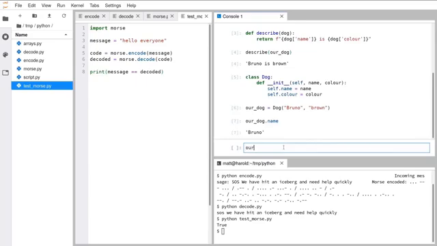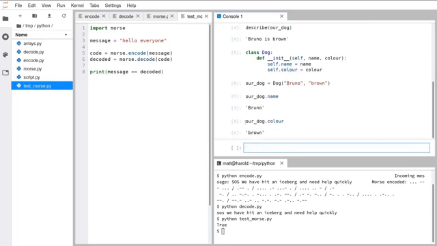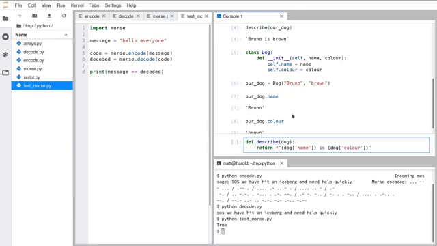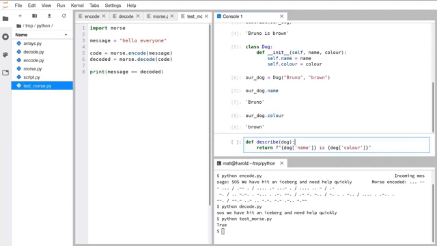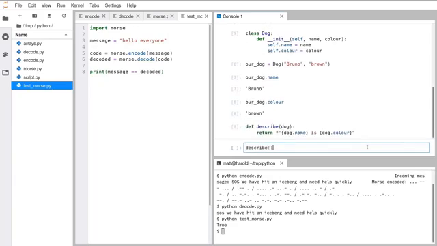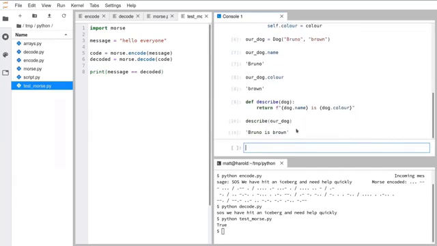We can obviously do the same thing with dot color, and we get out brown. This means we can now adapt our describe function so that instead of assuming that a dictionary is being passed in, it assumes a dog object is being passed in. So here, instead of dog square brackets name, we do dog.name, and instead of dog square brackets color, we do dog.color. We can now call the describe function on our dog, and it prints out Bruno is brown.